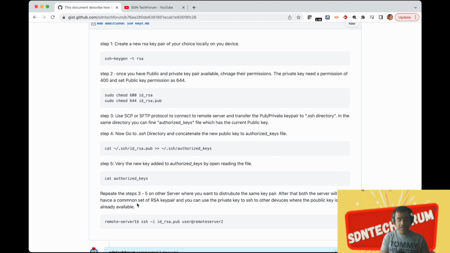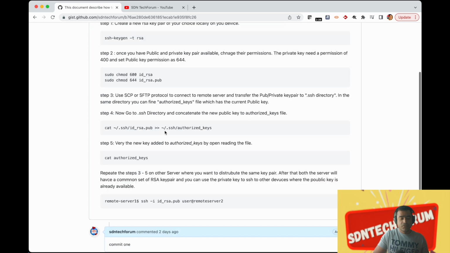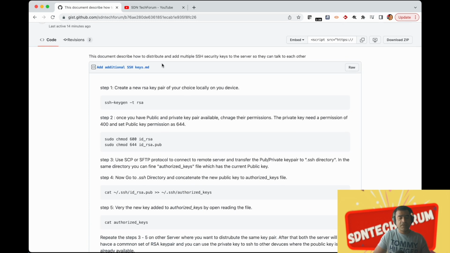So the end goal is for two cloud VMs to talk to each other. So obviously you have to repeat the same process for the second cloud resource. Repeat steps 3 to 5, append the new set of keys to authorized_keys. Once you do that, both cloud VMs will have a common key pair, and using that key pair, they can talk to each other, right? So this gist is available publicly. The link is shown in the description. You can find it from there.